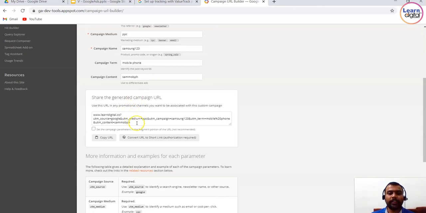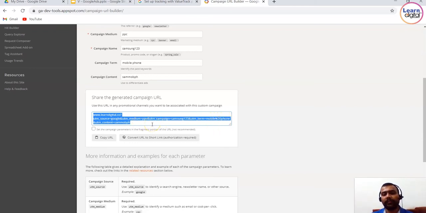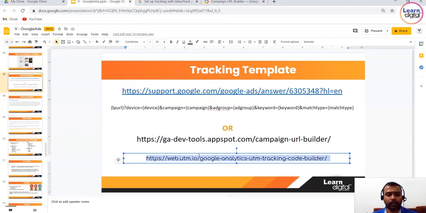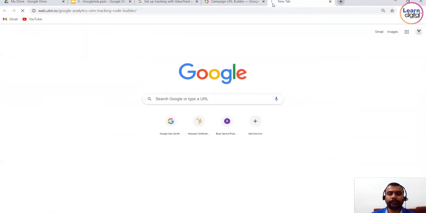Now once you give that, you'll be getting the UTM parameters over here. Can you see, UTM source is equal to Google, UTM medium is equal to PPC, UTM campaign is equal to Samsung 123, UTM term is equal to mobile phone. So these things we have to copy and use on Google. I'll show you how to put it in the Google final URL. Now before that, let's understand the second option as well. Let's go to this PPT again. Let me copy this particular tool. Let me open it in a new tab.